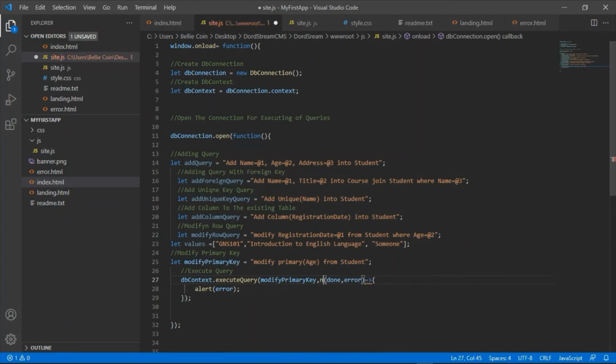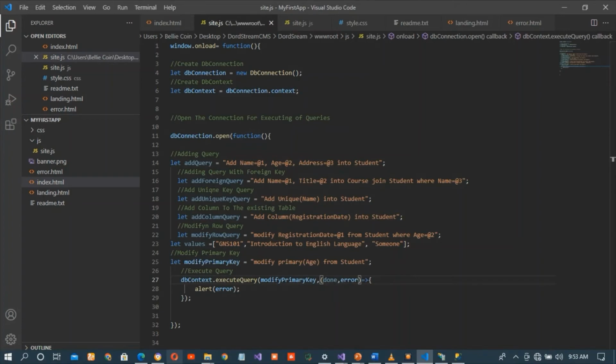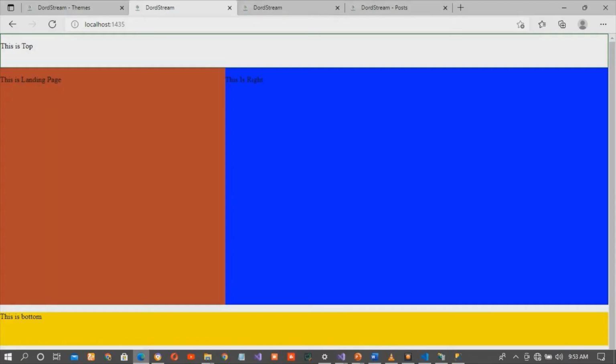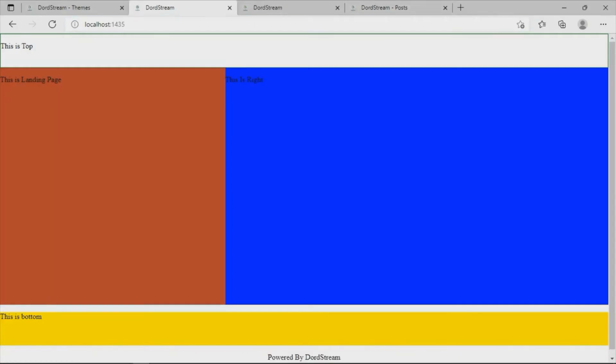Let's see the next example. This next example is modifying rows of an existing table. Now let's say I want to modify rows of an existing table. That is, I want to make a change to the rows.